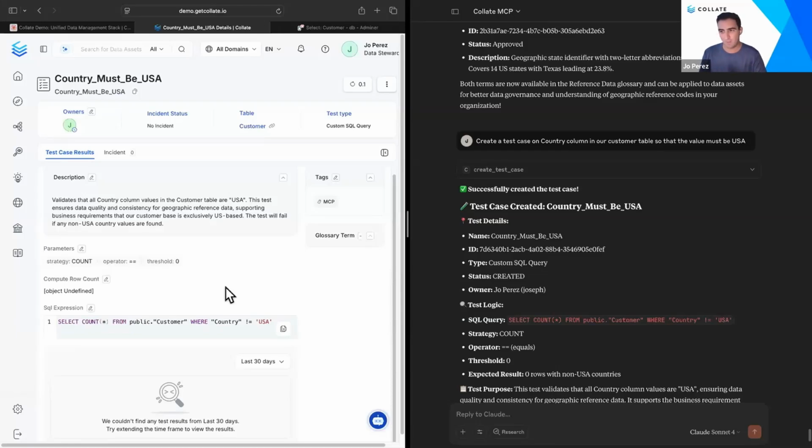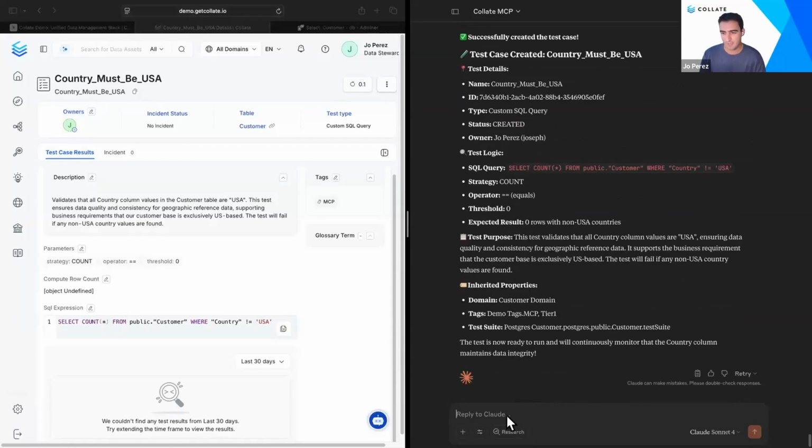So from an end-to-end standpoint, we were able to discover the data. We were able to analyze it using Postgres. We've then created some glossary terms, and now we've created a test case. And we've done this all in a series of 10 or 15 minutes. So really powerful stuff. And then I can say, give me a quick recap of what we just did.